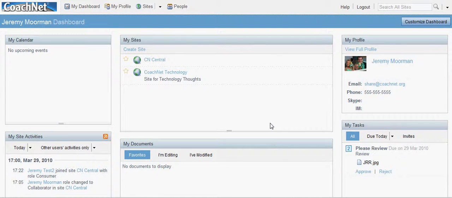The CoachNet collaboration platform is an enterprise content management system, and part of that system is the Share site, which is a collection of mini collaboration sites that let team members work together on projects, share documents, and so forth. So once you're logged into the Share site, you'll have the ability to look at all of these collaboration sites, these mini sites. In Central Desktop, you would have thought of those as workspaces.